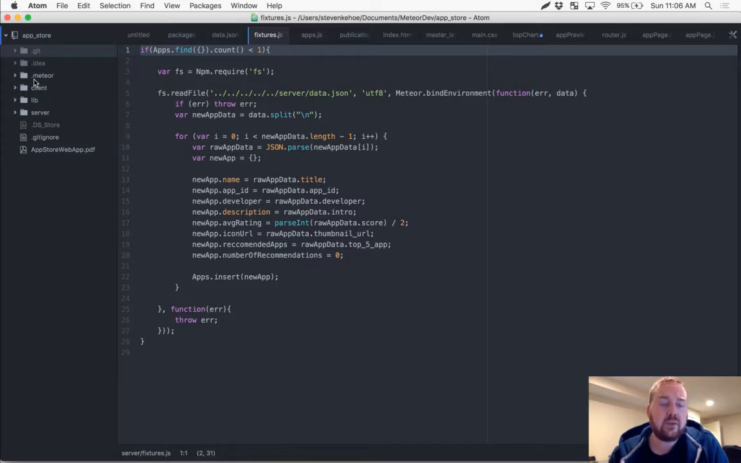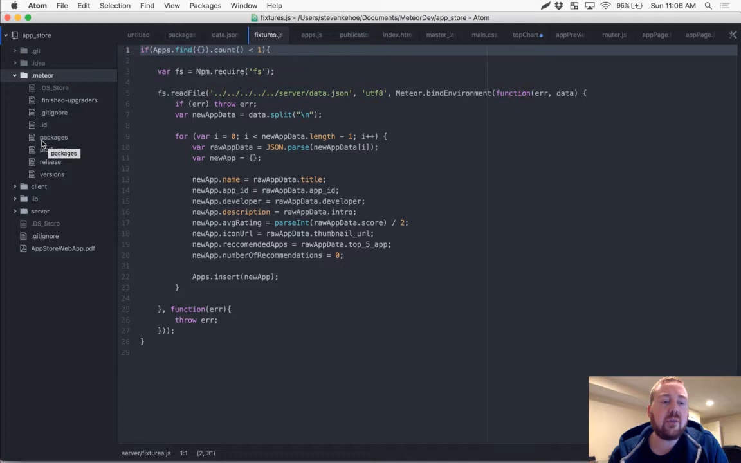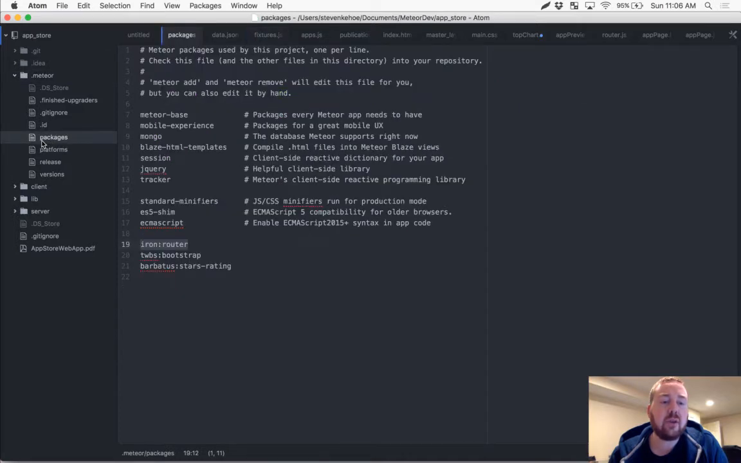This Meteor folder is interesting. This is where all of the Meteor specific configuration would go. The only thing I wanted to point out here is one file called packages. These are the third-party packages that we're using. Some of these come standard, like jQuery or Session or Blaze HTML templates, which is Meteor's templating engine that we'll touch on in a few minutes.